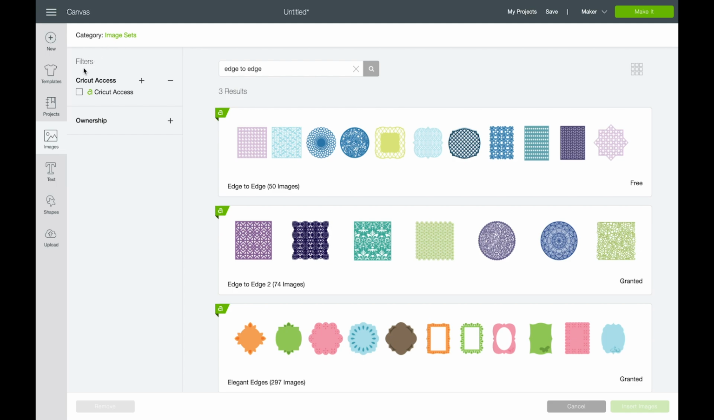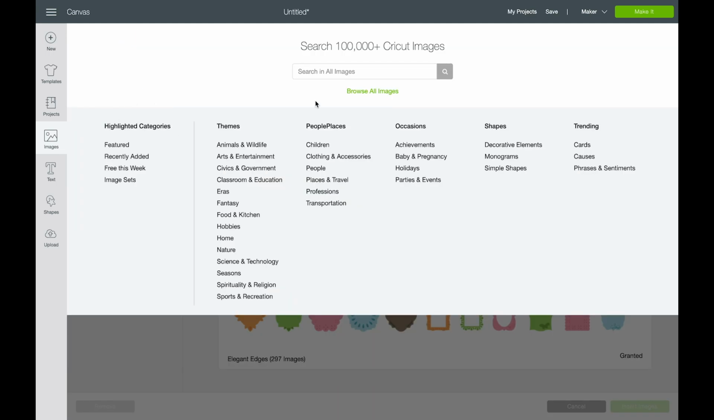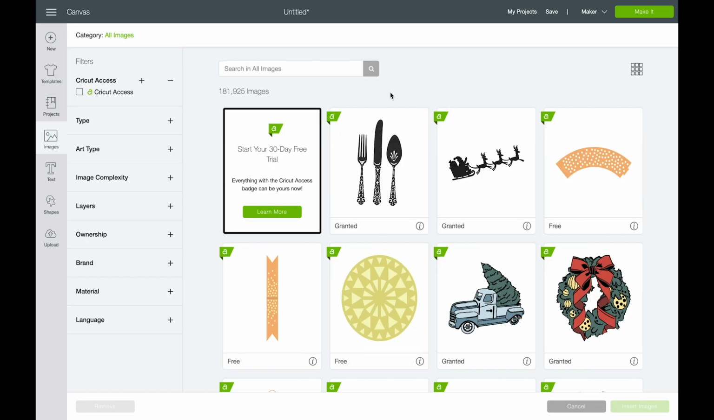Now, if I go back to that main page we were on, and I click on Browse All Images, instead of browsing image sets, I'm going to be able to browse all images. Once I'm in all images, if you have an M number, say your friend recommends a certain image, you can paste that M number. So on my keyboard, I'm clicking Command and V at the same time. If you're on a Windows, it'll be Control and V.